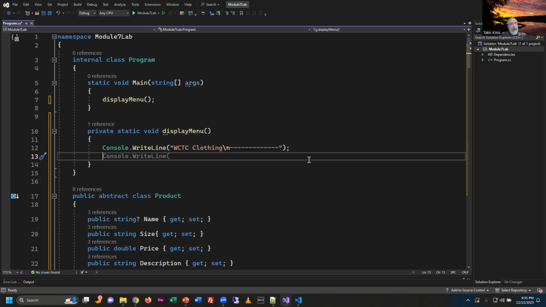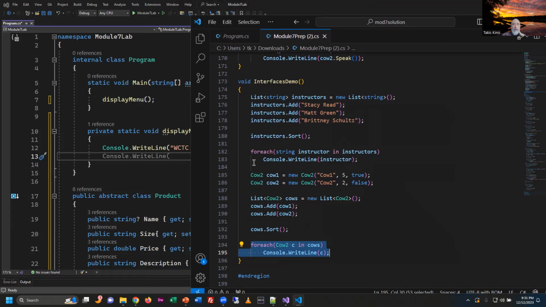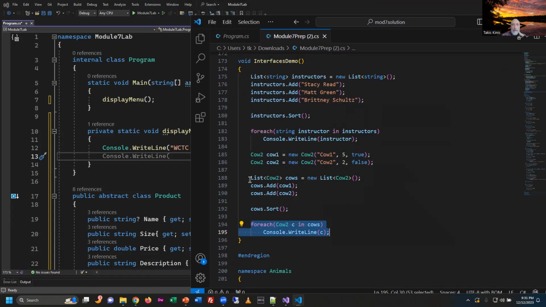Then we want to display, what do we need to do here? We need to display, okay, so now we got to think about this. We need to display the list of all the products, which means we need to have a list of all the products. Now, for example, when we did this interface demo, and this is why I have my Visual Studio Code open here on the other screen, you guys remember this, right? And we created, for example, a list of objects, right?